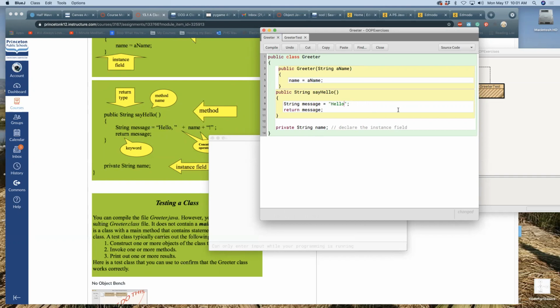I'm going to put the comma, space, so it's not one on top of the other, plus, and now we're going to use the name. Name, like I said before, instance fields are accessible anywhere in the class. If I put a name over here, what do you think is going to happen? Let's see what happens if I do that.